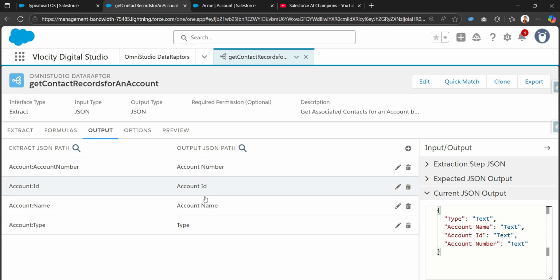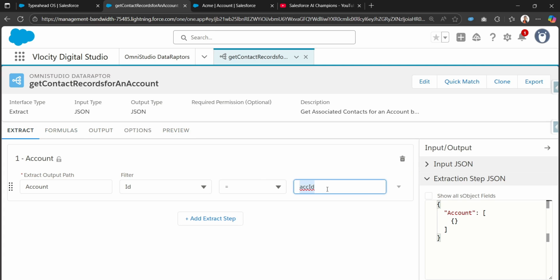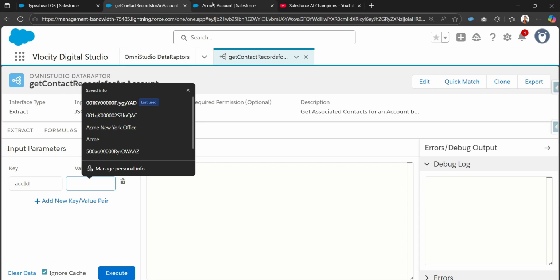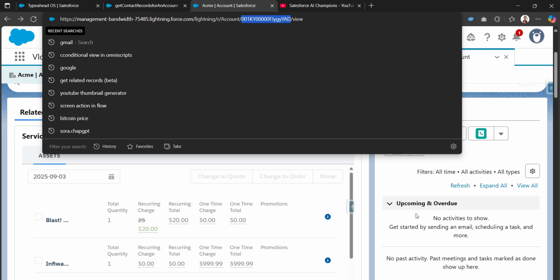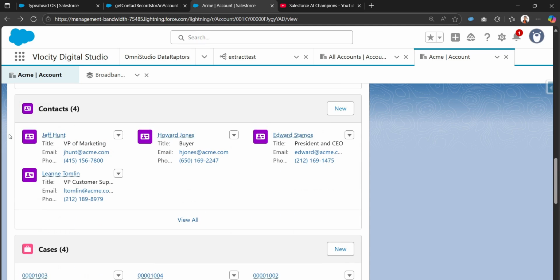So our mappings are done for the account records, and let me just preview it quickly. As I told you, this ACC ID needs to be passed to this data mapper, so in the key value pair, the key account ACC ID needs to be there. I have already opened a Salesforce account record. I'll copy this account record ID, and I can see for this Acme account there are 4 contact records. Later we'll retrieve these 4 contact records using the same data mapper extract.